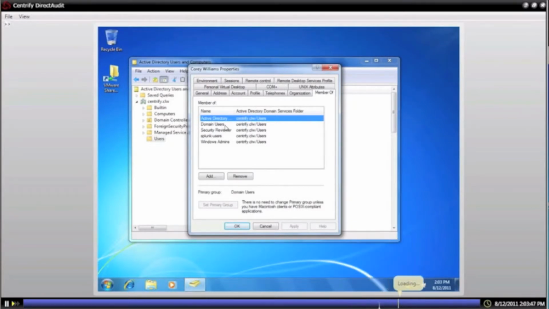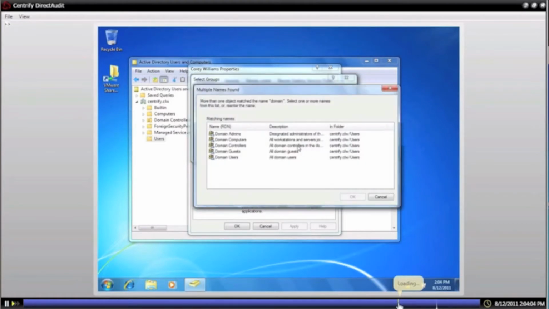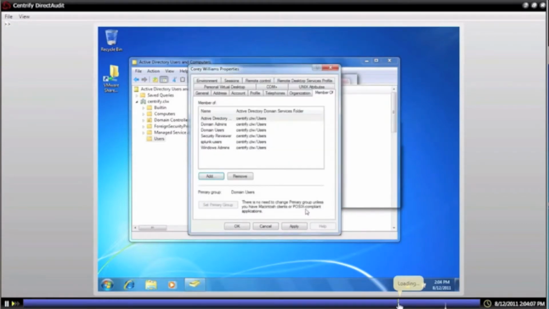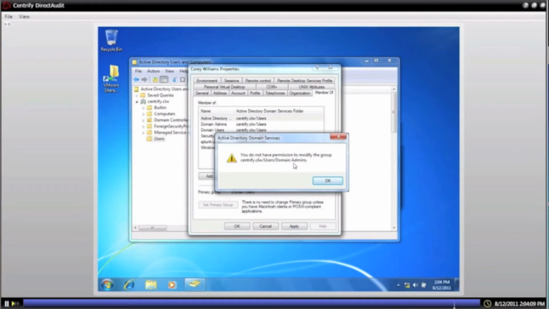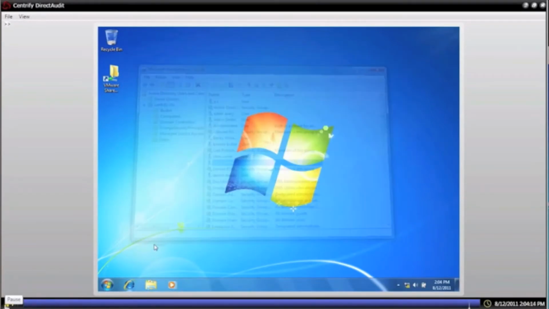And now it looks like he's actually going ahead and trying to add himself to what looks like the domain users, which is a very powerful Active Directory group. Now, of course, he doesn't have permissions to do this, but just the fact that he's attempted it is important. You can see here that when he goes to apply that, he doesn't actually have the permissions and gives up and goes ahead and exits out.